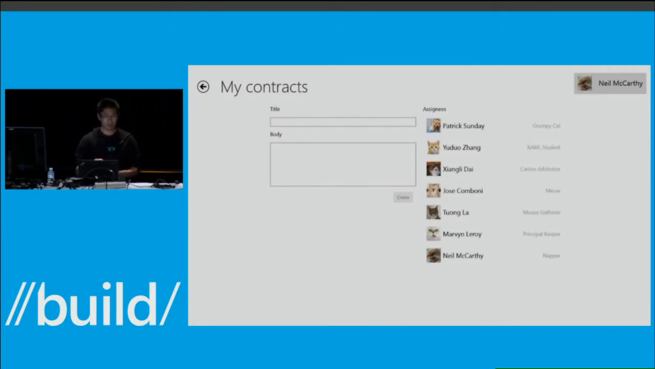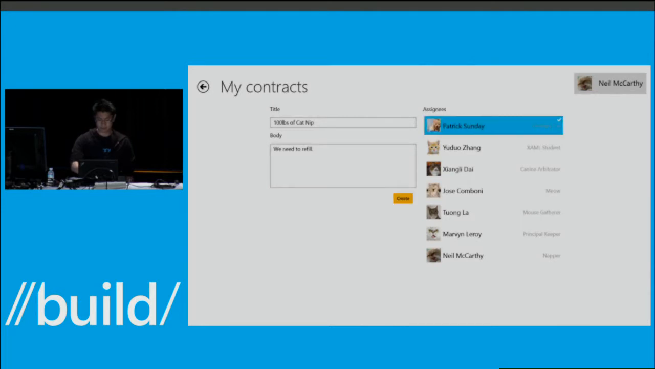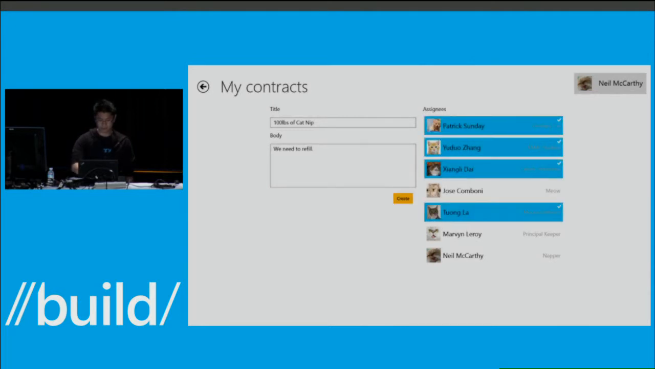And you'll notice that the list is not alphabetical. It's actually ranked. We rank these on the Yammer side based off of your social interactions with these particular users. So in this case, it seems like Neil really interacts with Patrick a lot and Udo, and less so with himself, obviously, or Marvin. So let me just fill this in. Let's say we want 100 pounds of catnip. We need to refill. And let's search a few people here. And let's create it.